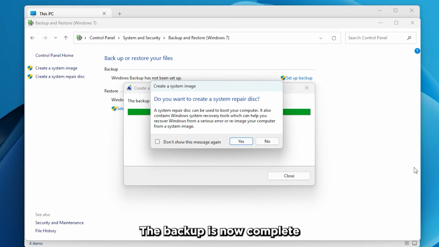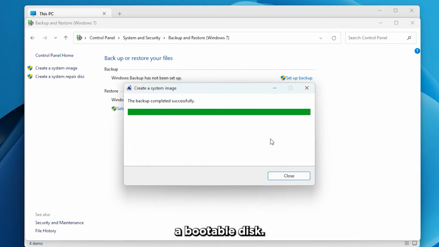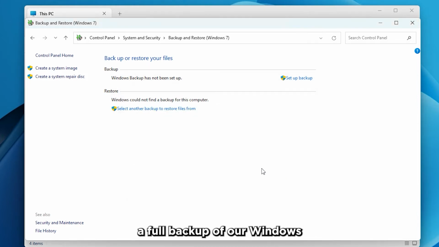The backup is now complete, and it took about 10 to 15 minutes since I don't have much data. If your C drive has a lot of data, it might take longer. Once it's done, you'll be asked if you want to create a system repair disk. Click No, because we don't need a bootable disk. You'll then see a message confirming that the backup was successful. Just click Close to finish up. We have successfully created a full backup of our Windows 11 system, including all settings and wallpapers.